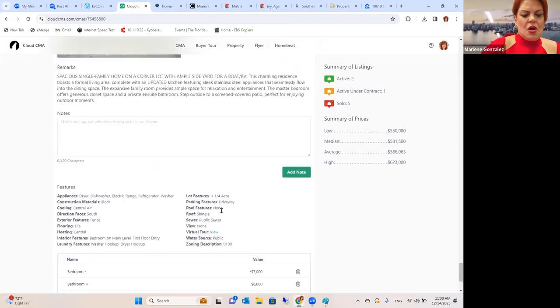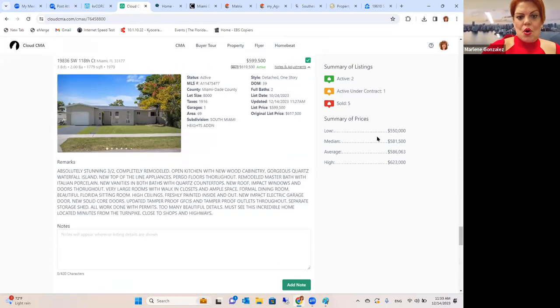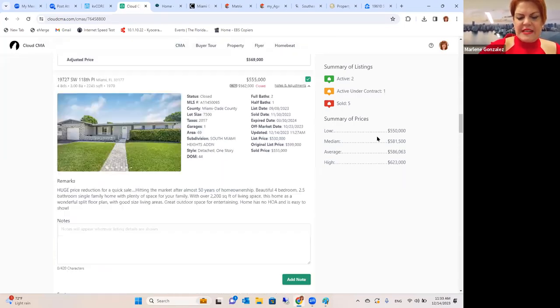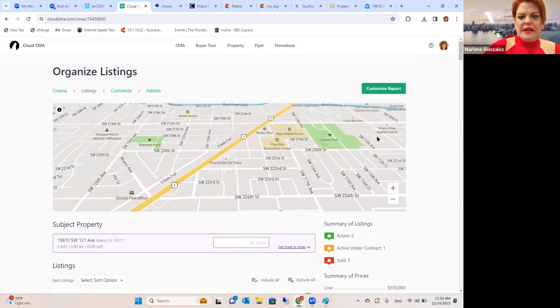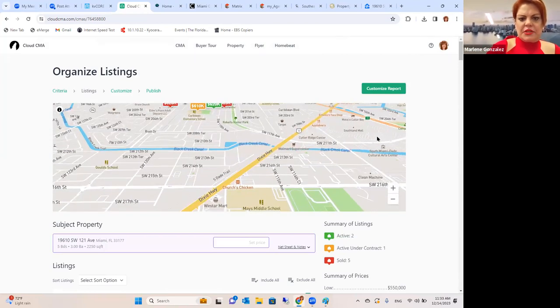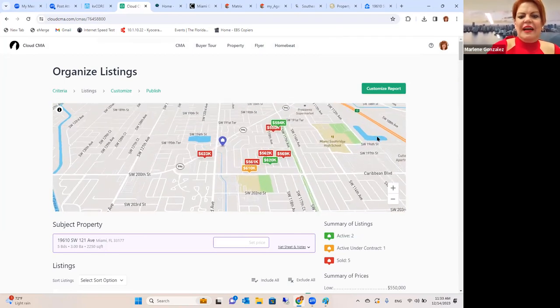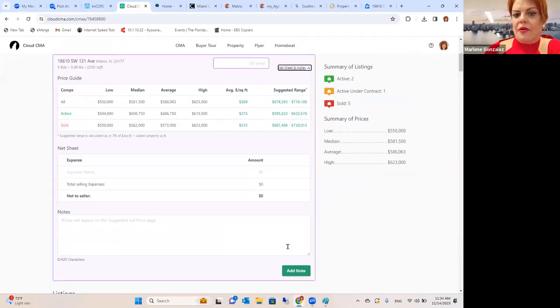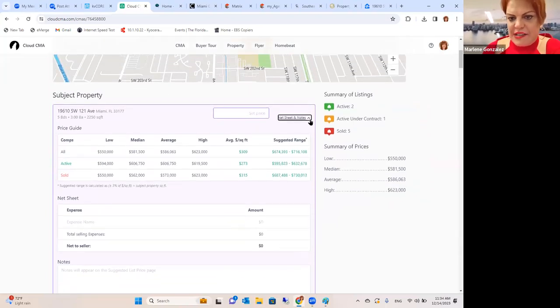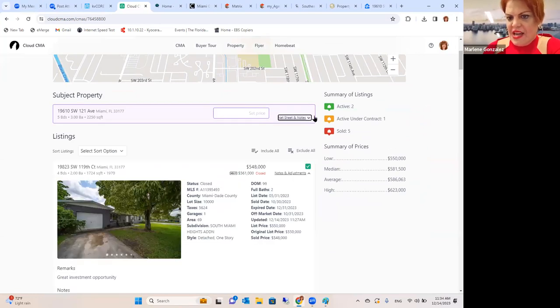Okay, so now, based on this up here, wait a minute, I lost my position here. Here it is. I'm looking at the map differently. You could put a set price or you could put a range. You can even do a net sheet. I'm not going to go into the net sheet of the expenses for closing, so forget about the net sheet for the sake of this class. So look at my average, 586.